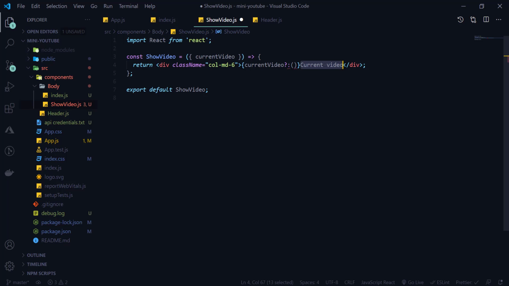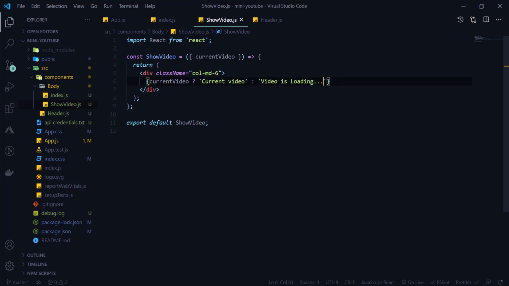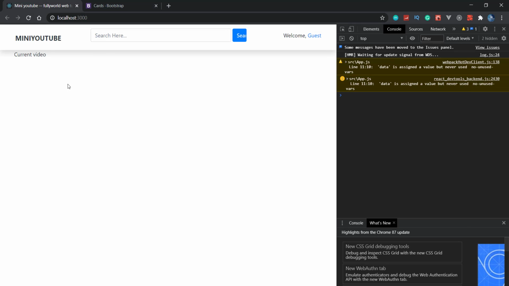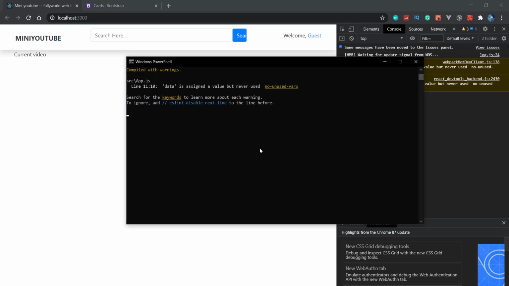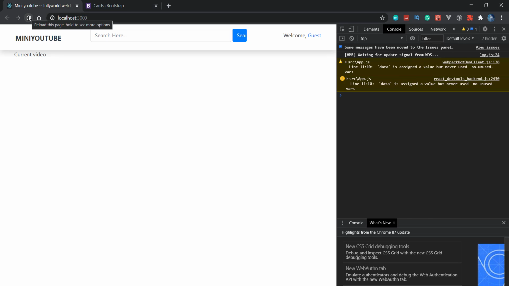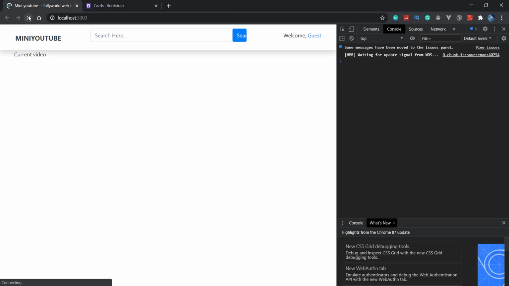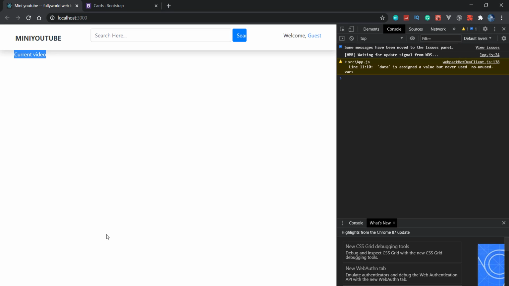So now cut this, and here we are printing this current video. If this is false, so this is true here, then we will print current video. Otherwise, "video is loading". So let's see what is happening here. Refresh this. So our current video is there.